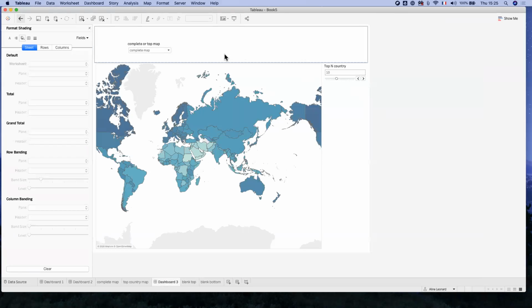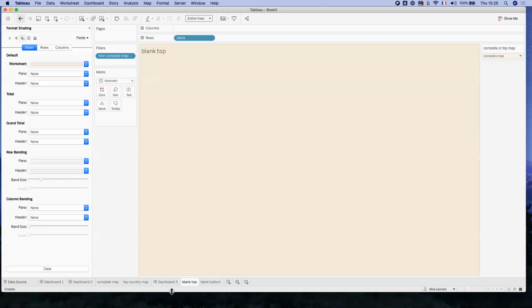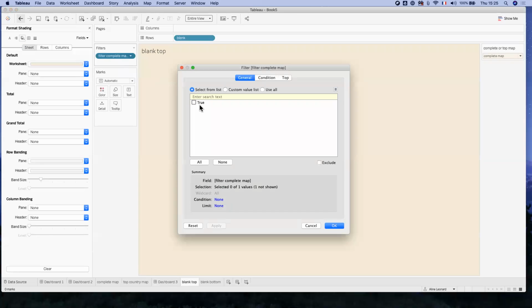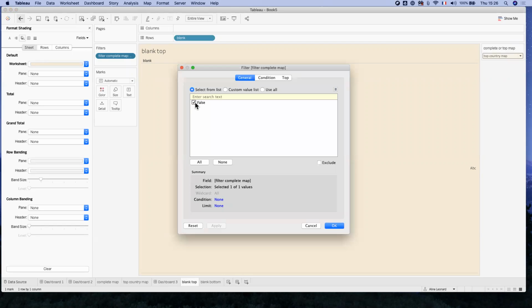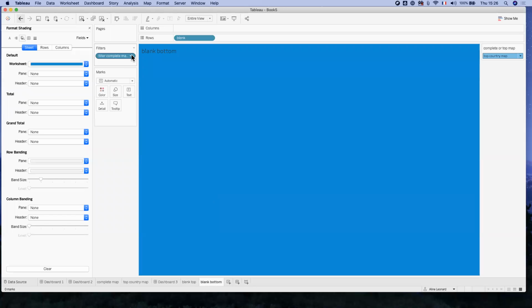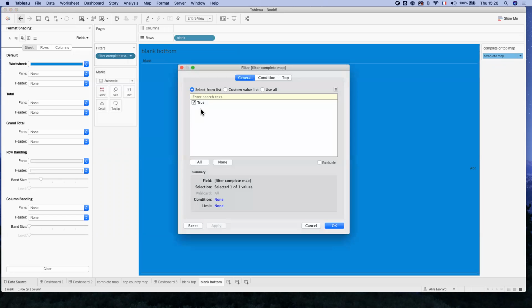Let me check if I have another question before I continue my demo. So yes, I will show you what is in the blank sheet. In the blank top sheet, the first one, the parameter is set to complete map, and the filter is set to false. So yes, in fact, sorry, I'm confused. I hope I don't confuse you, but you need to select top country map and then set the filter to false. And in the other one it is the opposite. So in the blank bottom, if you select complete map, the filter should be set on true.